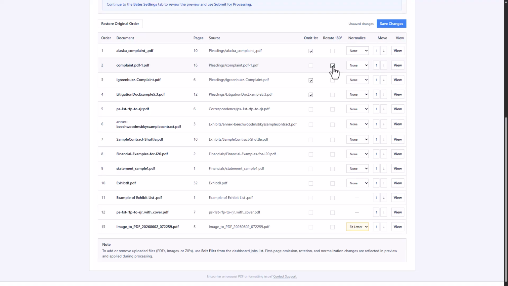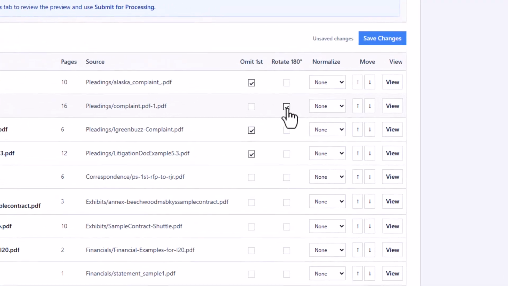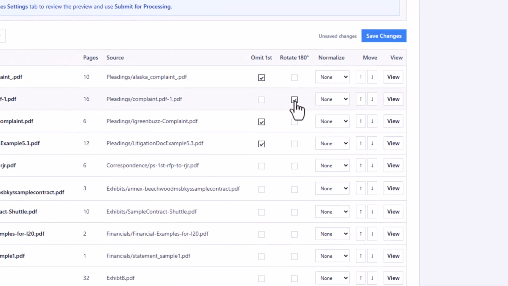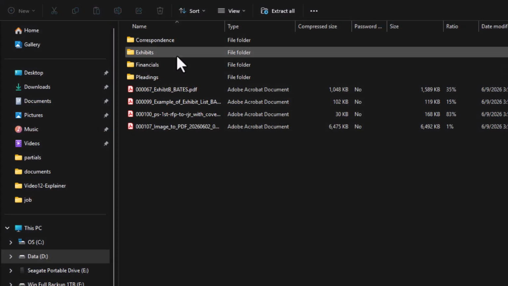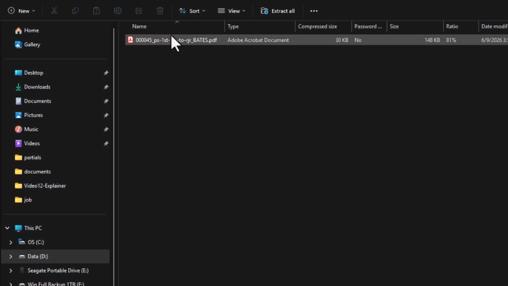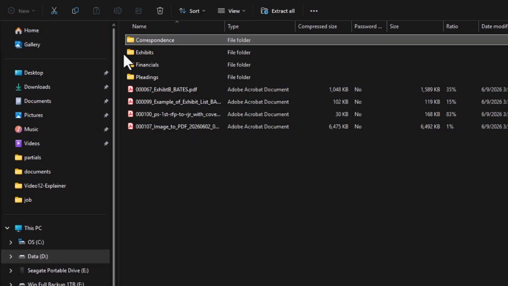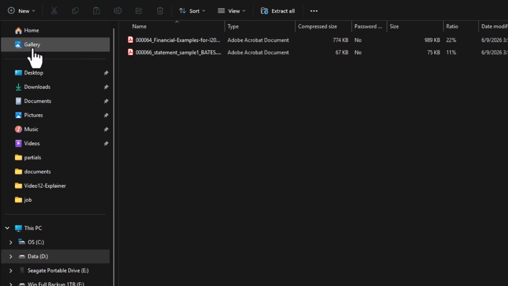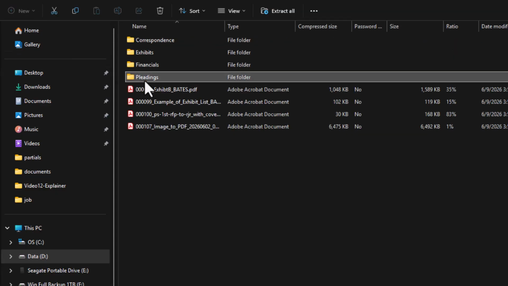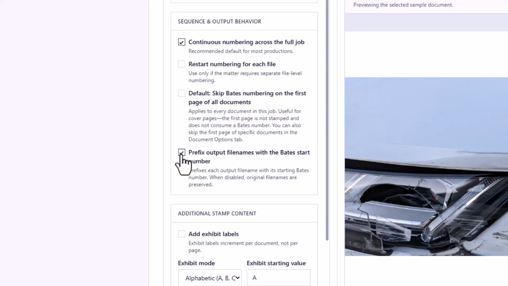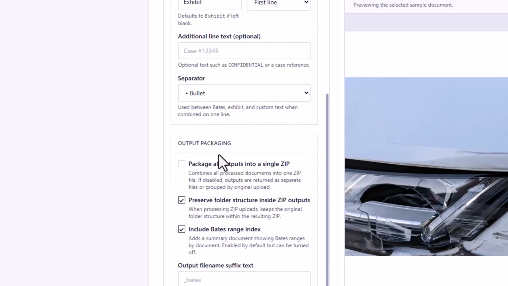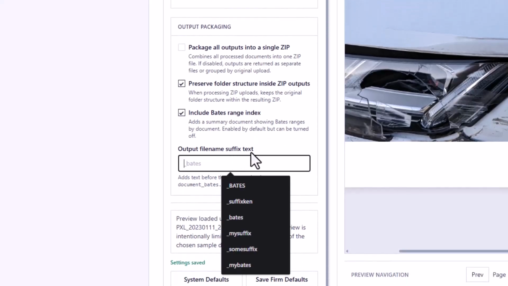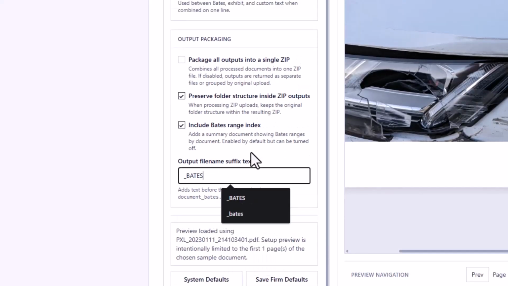And when scanned pages are upside down, you can rotate problem documents so the Bates numbers land correctly. For zip-based productions, BatesNumbers can preserve folder structure so your processed output remains organized and familiar. That makes larger jobs easier to review, package, and deliver. You can also control output file names, including adding Bates start numbers or custom suffixes, so finished files are easier to identify and organize after processing.